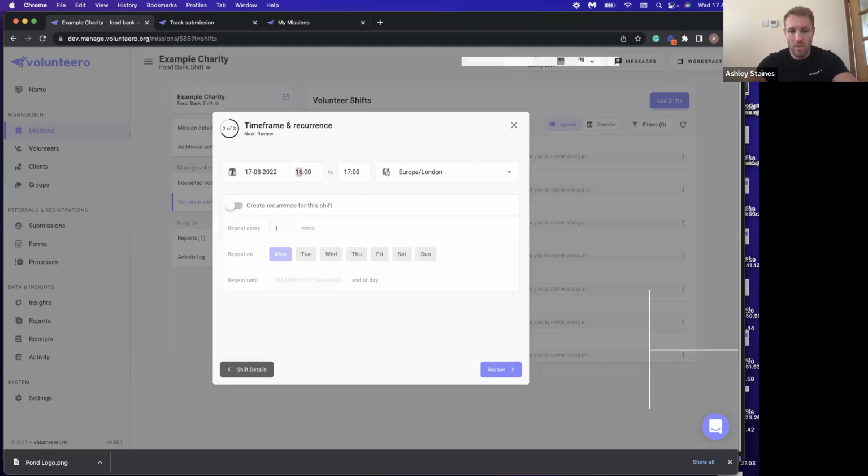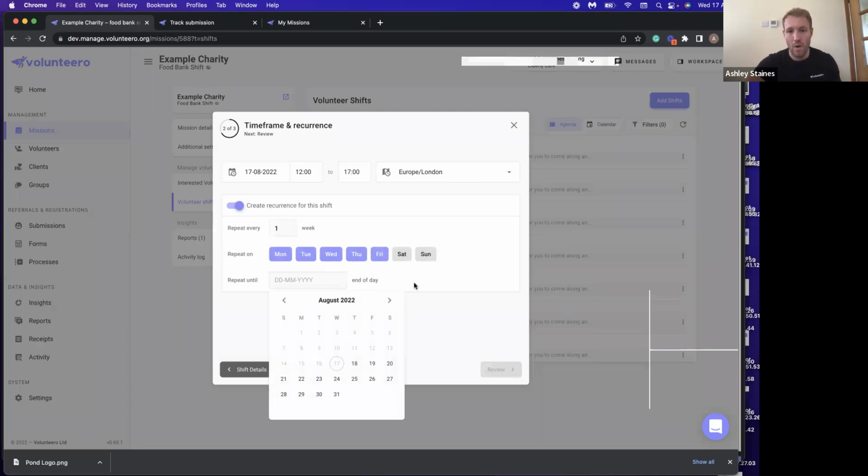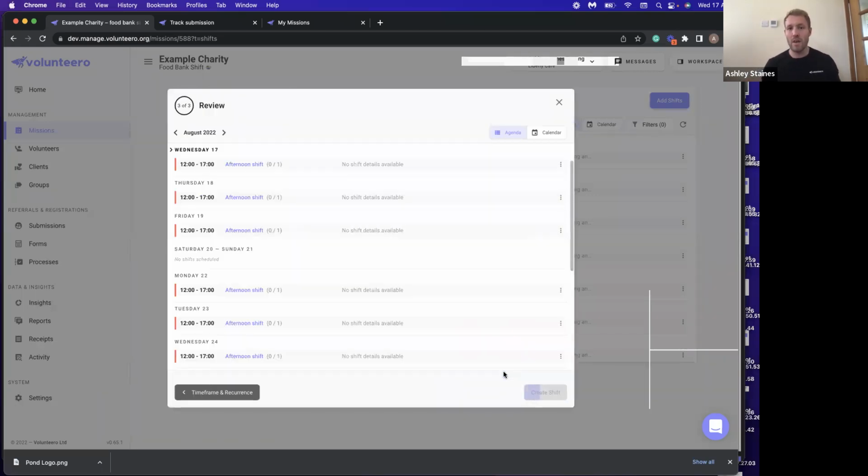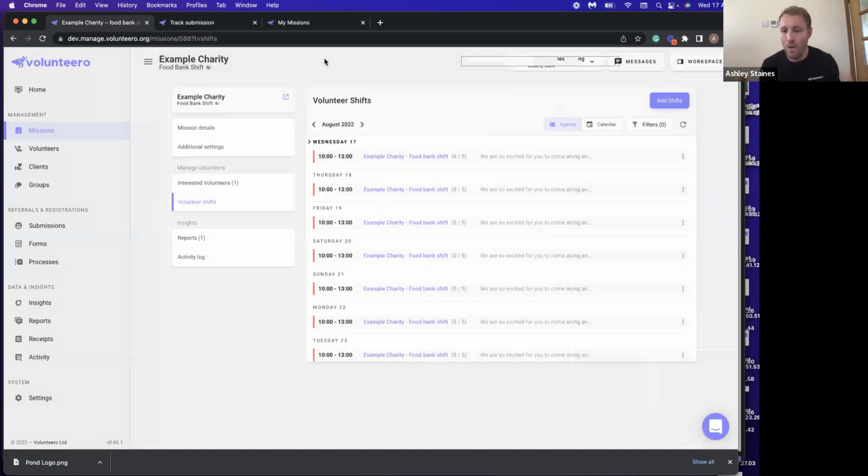You're just going to go time, choose the recurrence. So you hopefully have seen something similar to this in the past, where you say, right, I want it to be every day, Monday through Friday, 12 to 5 p.m. And it's going to go on for the next year or something like that. As you can see, it's going to generate those shifts. They're going to go onto the mission and volunteers can now see that and start grabbing things. The cool thing to mention here is that as I'm creating these new missions, volunteers in their app have their own notification preferences.